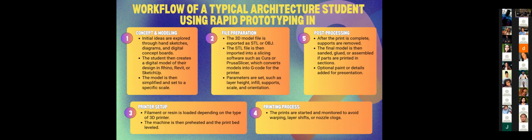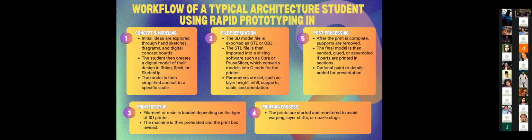All right, so now describing a typical workflow that an architecture student might encounter while trying to use rapid prototyping. First is the concept stage, where the student would have to come up with their initial sketch or concept design idea, and then they would have to start putting that in a CAD format, putting it into a 3D model and refining that 3D model.